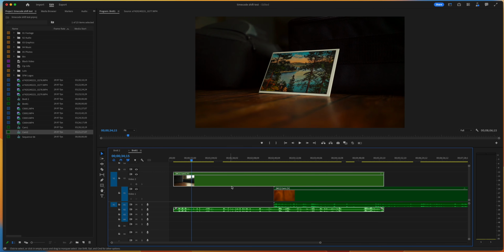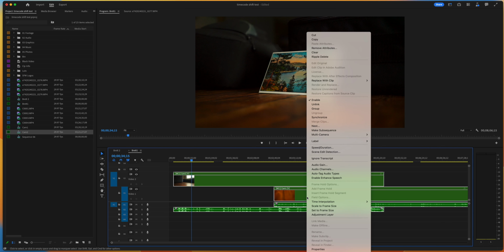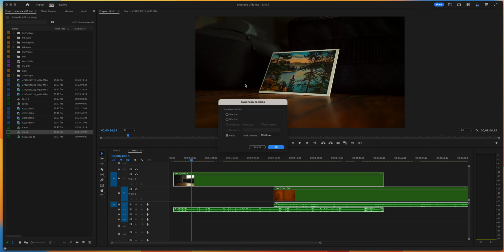Now we'll select these two clips. We'll hit Control, click, come up here to synchronize. Now this is the way you can synchronize all of the clips together based on audio in this instance, because we have some audio that I believe the software will be able to synchronize. We're going to do it from audio.